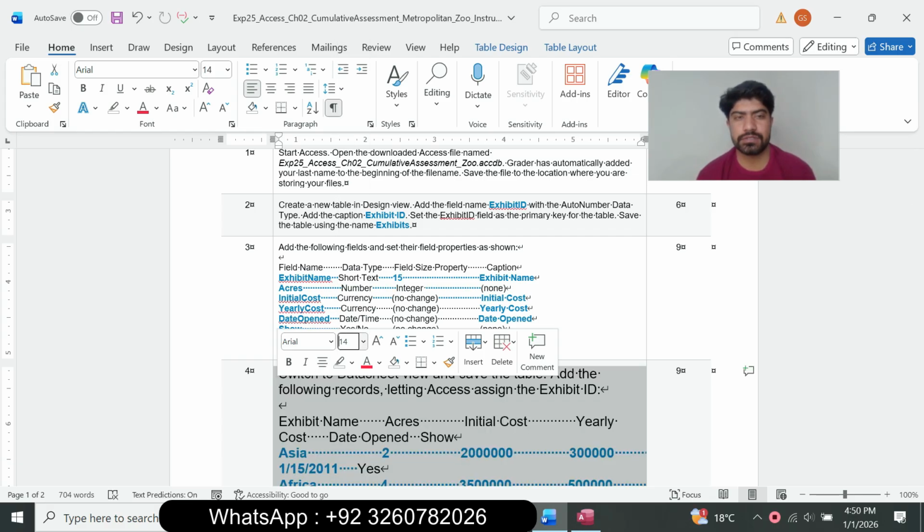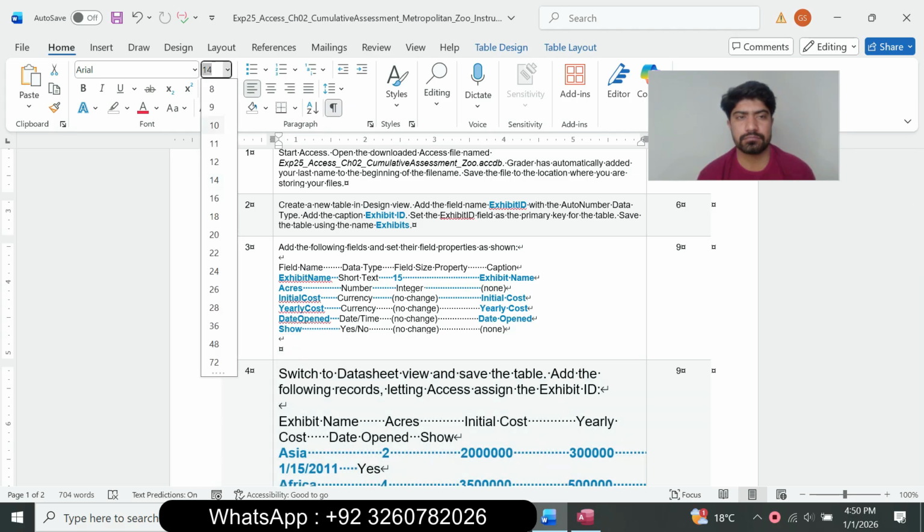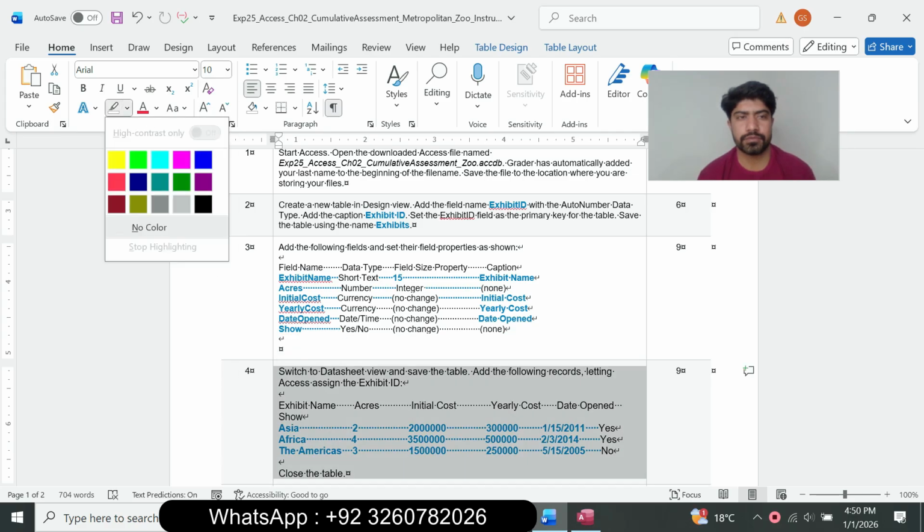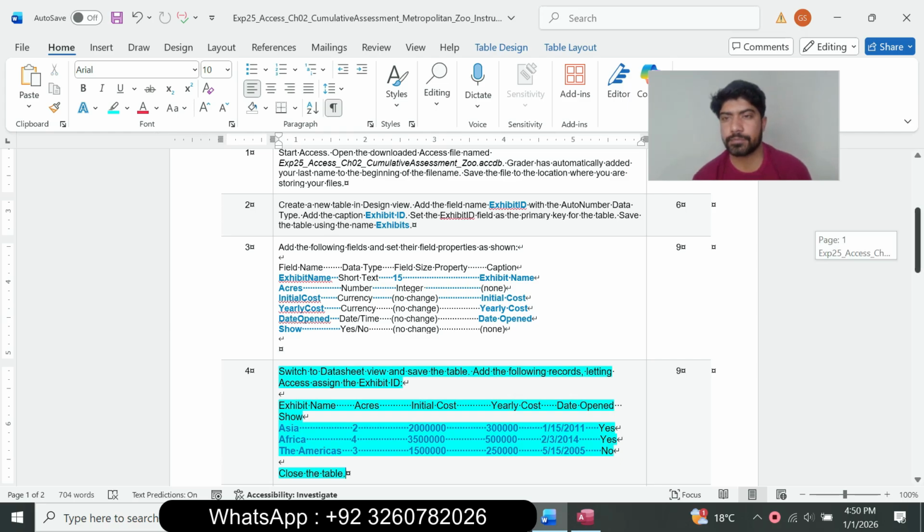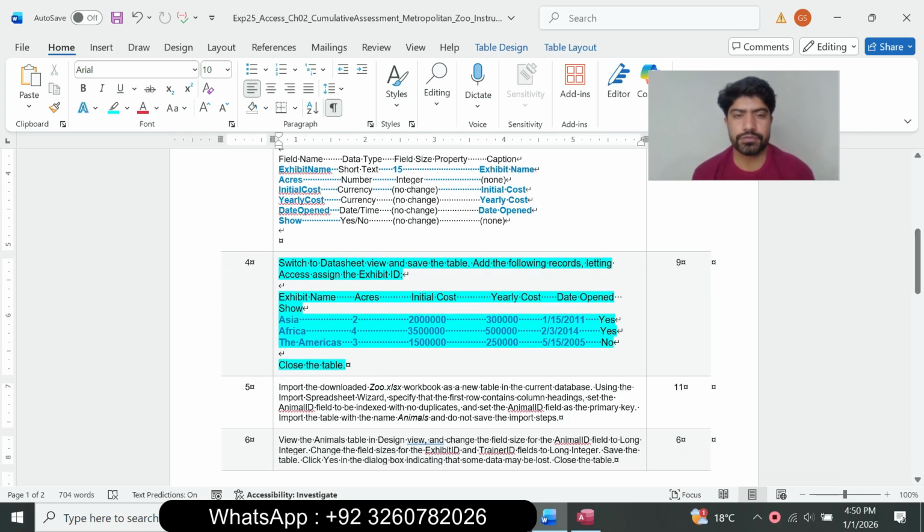So question number 4 is: switch to datasheet view and save the tables. Add the following record, letting Access assign the exhibit ID and exhibit name: acres, initially cost, yearly cost, date opens, and Asia, Africa, the American, and yes. Close the tables.